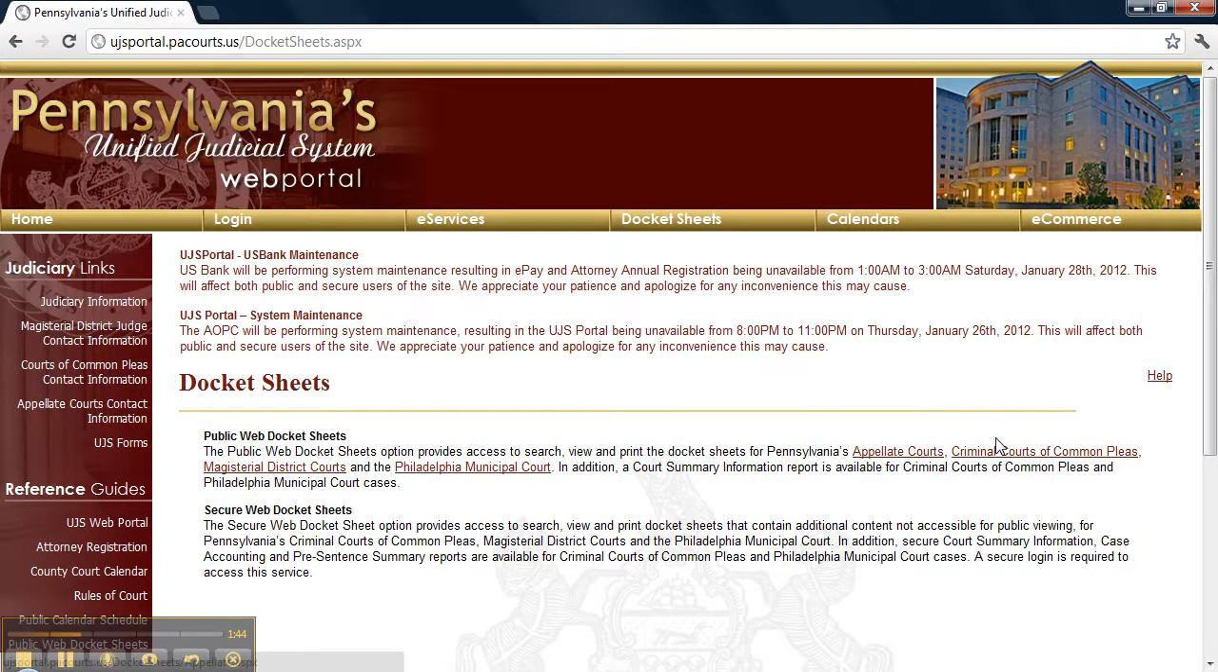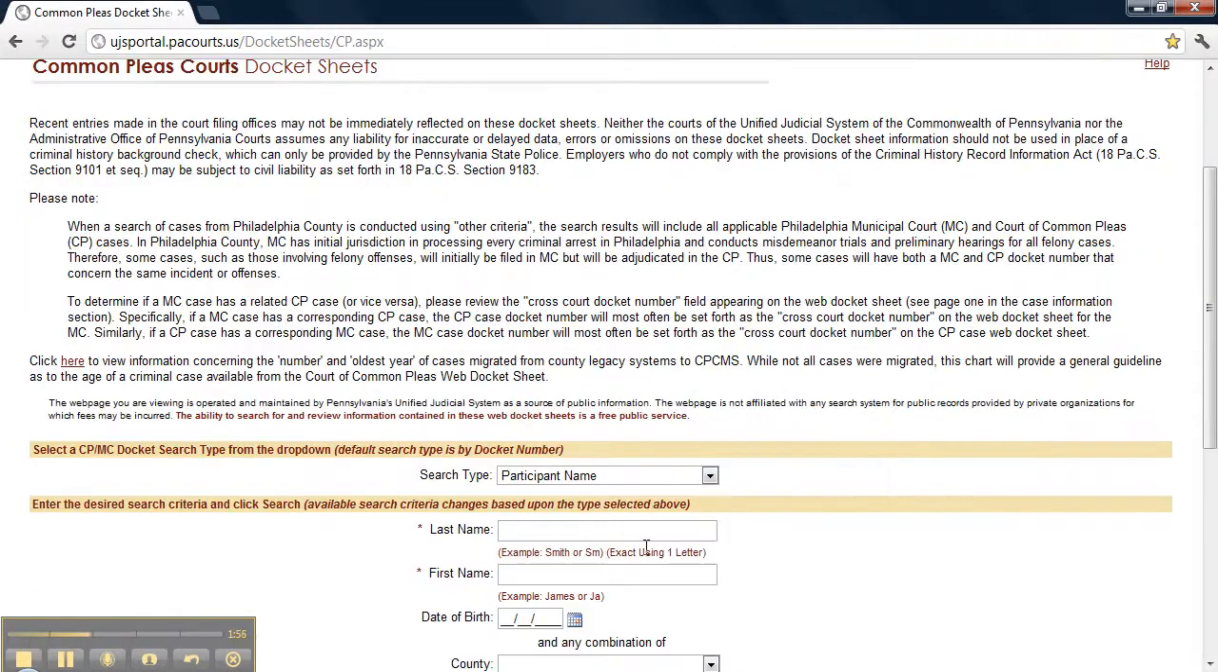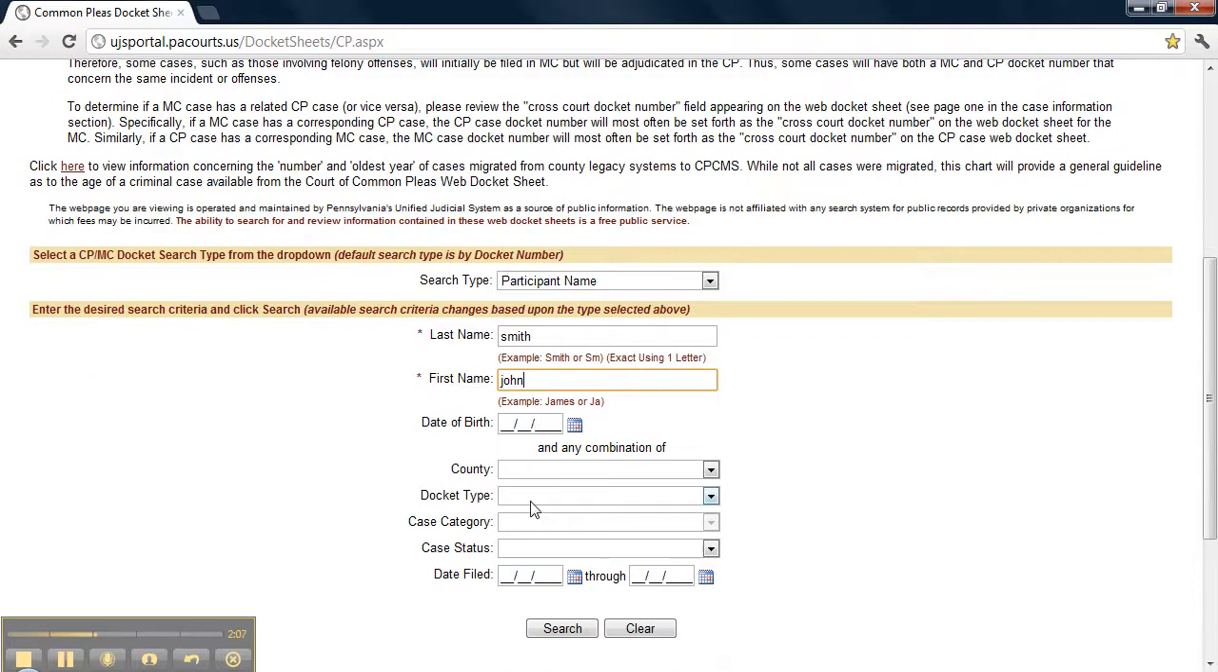So you go to Criminal Courts, scroll down, change the search type to participant name. And then you enter the participant's name. In this case, we're going to do John Smith. Okay? So you enter John Smith, and then you're going to go down. Date of birth you can use, but county is what I suggest. You can use other combinations if you like. You can experiment with those, but I just use the county. I'm looking for John Smith in Philadelphia. And we search.